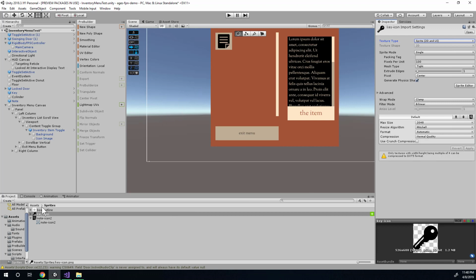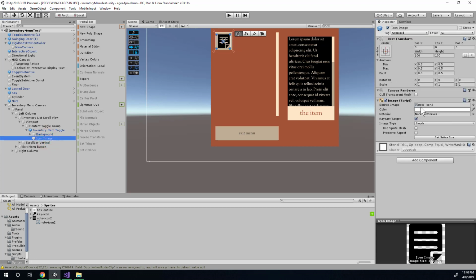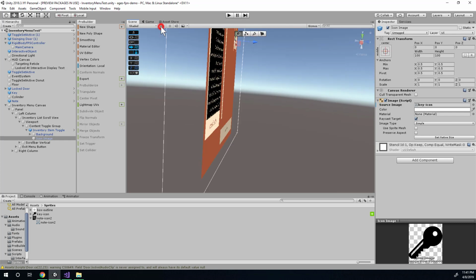Now we can just kind of test what that looks like. I'm going to go replace the note icon source image with the key icon and just confirm that it displays correctly, and it does. So now let's get out of 2D mode.